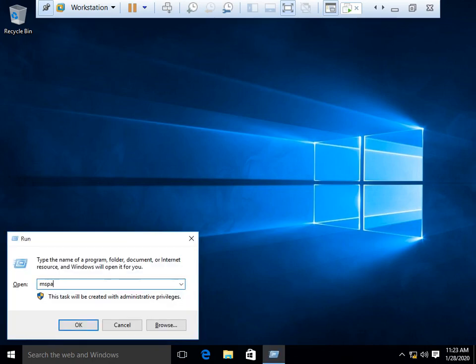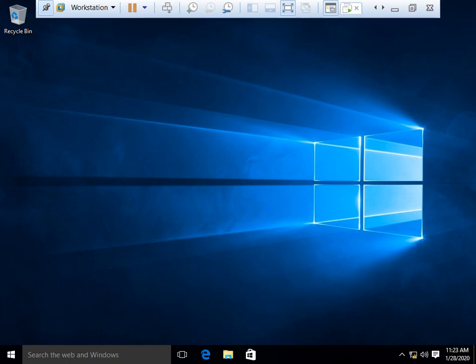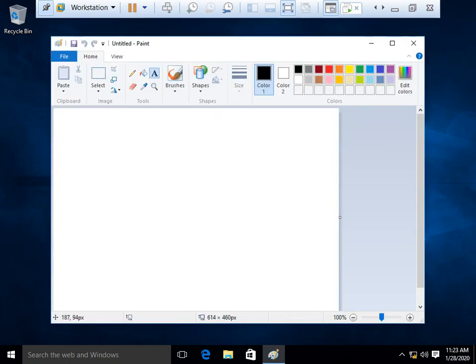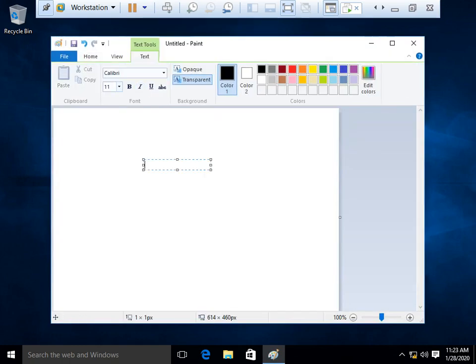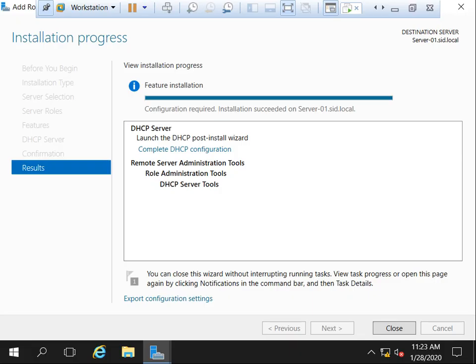Meanwhile, I just mention here this is my client. Okay, you can see that the DHCP server is installed. Now we can go for DHCP authorization. So just complete DHCP configuration, click on this.